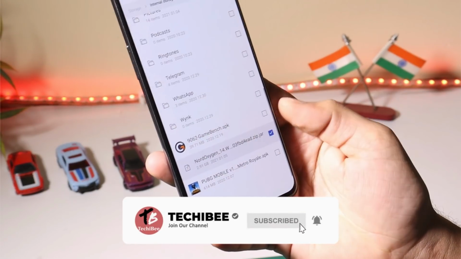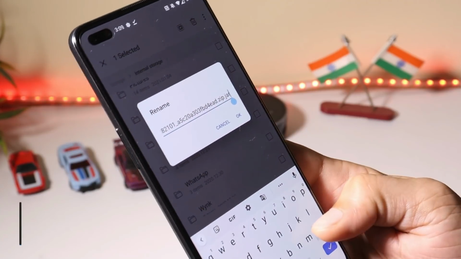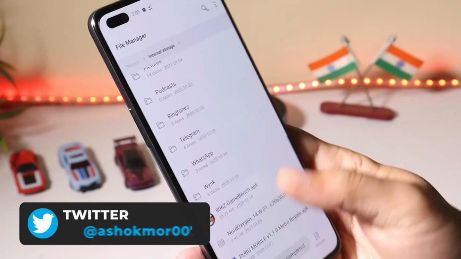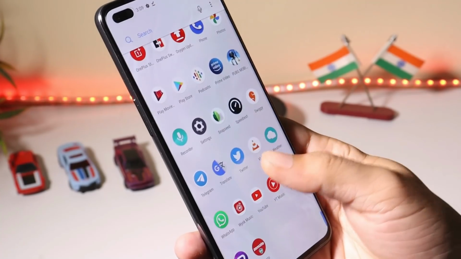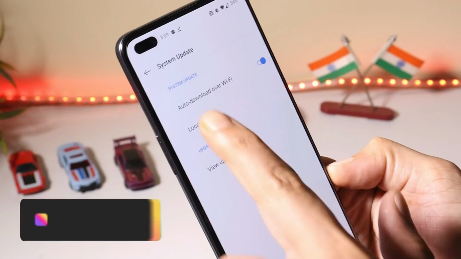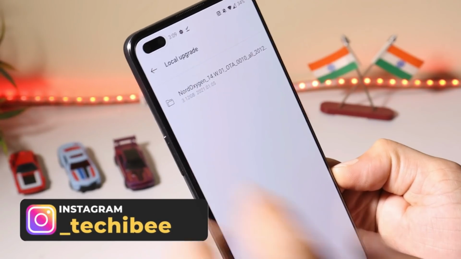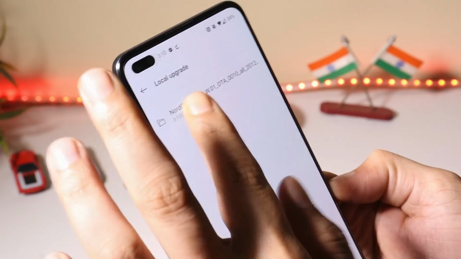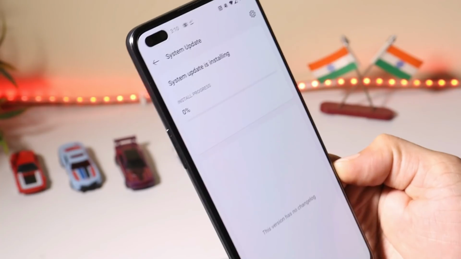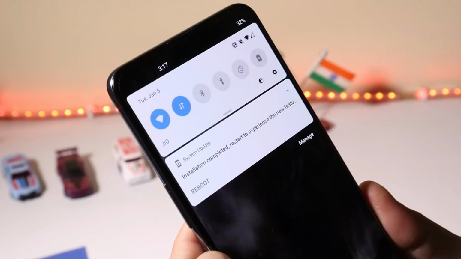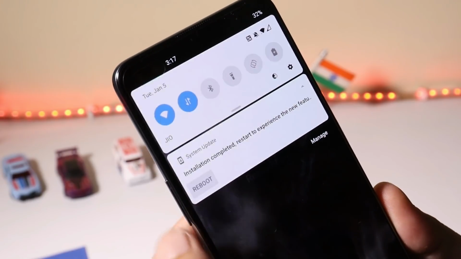You need to rename this file first and remove jar from the end. After that, save the file. Once you are done with that, go to settings, system update, tap on the gear icon towards the top right corner, select local upgrade and you should see the file. The update size is 3.12 GB. Tap on it and tap on install now. Installation might take around 4 to 5 minutes. Once the installation process is completed, you can reboot your device.